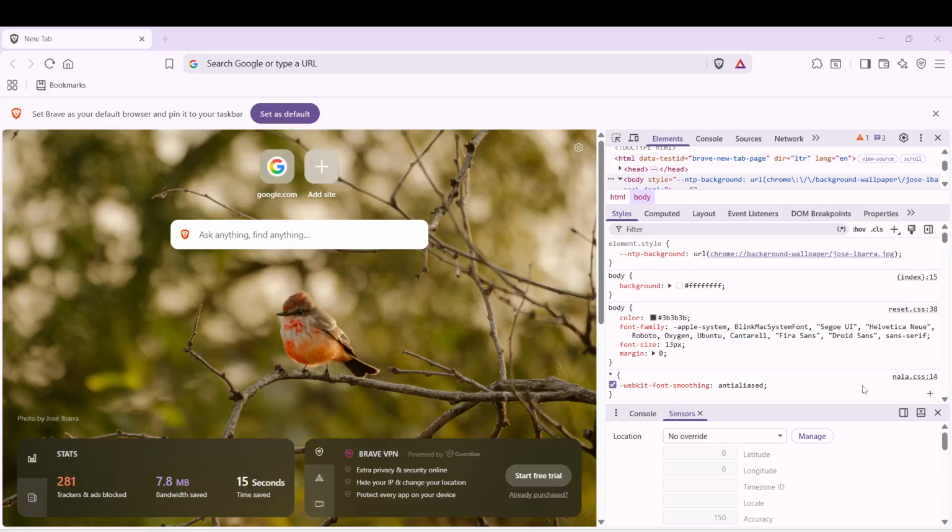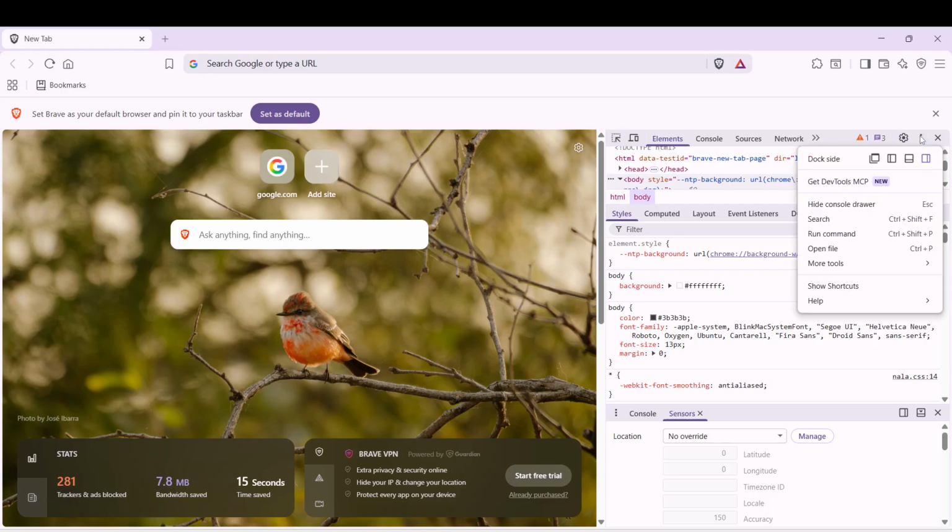Next, take a look at the developer tools panel. In the top right corner, you'll see three vertical dots. Click on these dots, but remember, it's the dots in the developer tools panel, not the main browser menu. This distinction is important because it leads you to the right options.